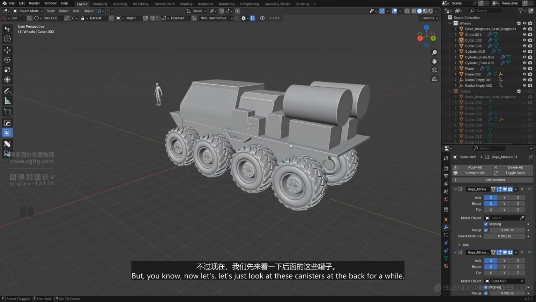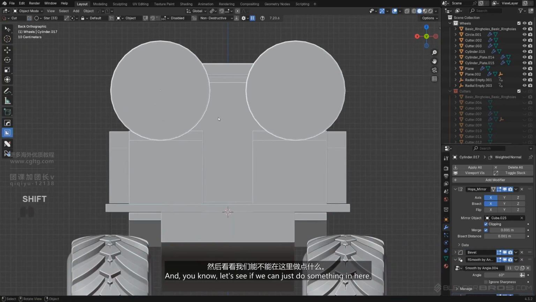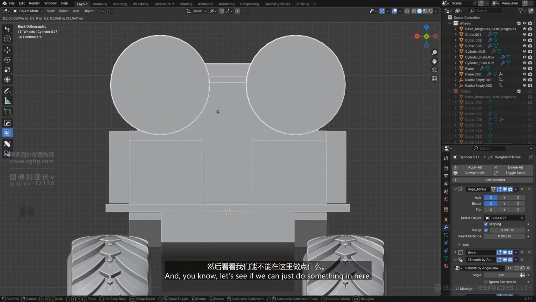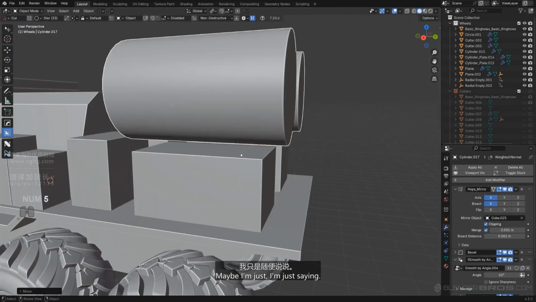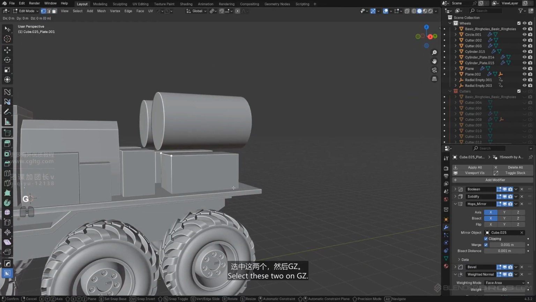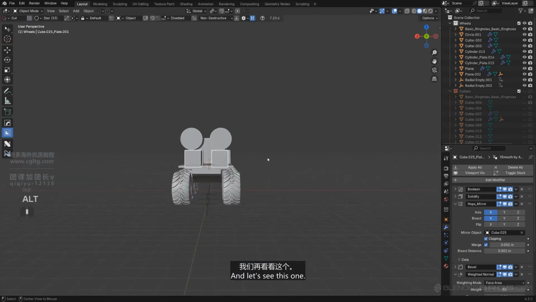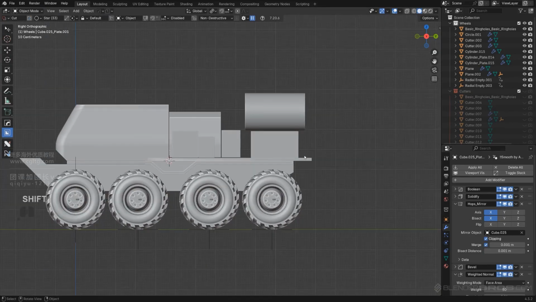But for now, let's look at these canisters at the back and see if we can do something in here. Maybe this should be a little bit taller. Let's go to edit mode, select these two and GZ. And see this one, maybe that's a bit better, a bit more weight at the back.